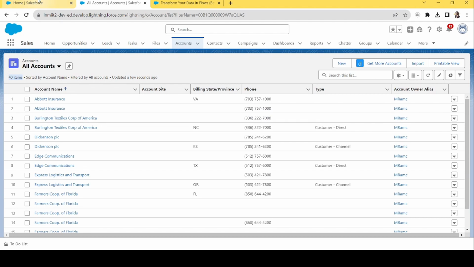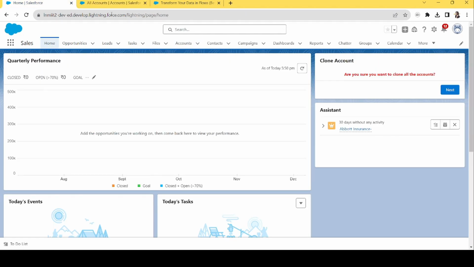That is the flow that we are going to create. But remember, what is the interesting part? That we are not using any loop and assignment element here. So to see how we can achieve that just using the Transform element, let's go to setup very quickly and create a new flow.